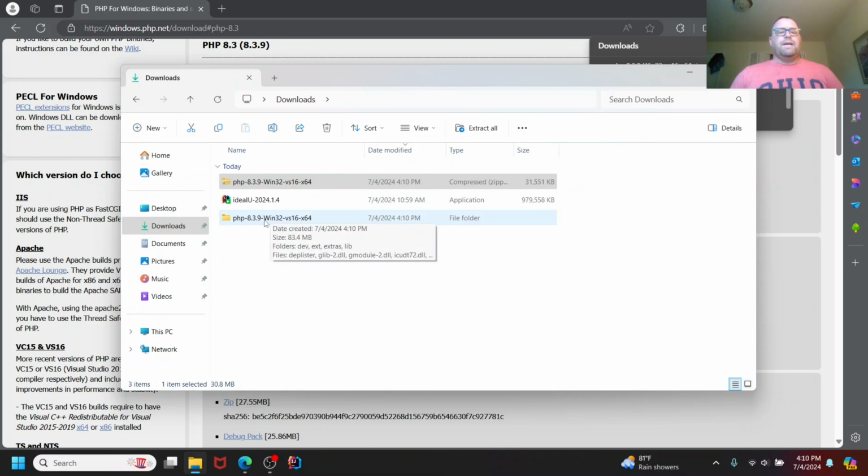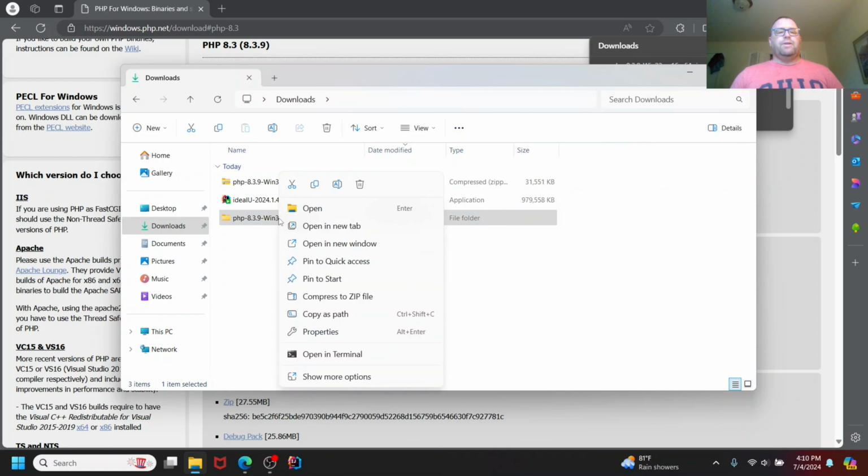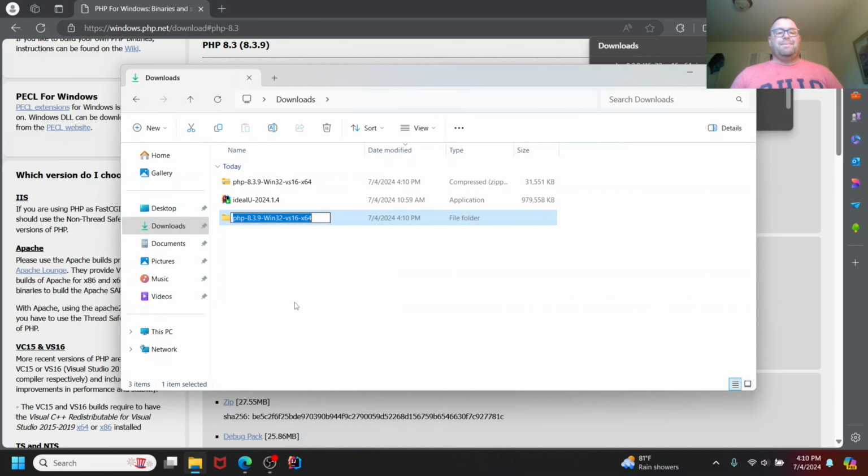Okay, once we've got that extracted, I'm just going to actually right click, go to show more options and rename it, just make it a little bit shorter. You don't have to do this, but I'm going to rename it. And then I'm going to take this and do Control C to copy.